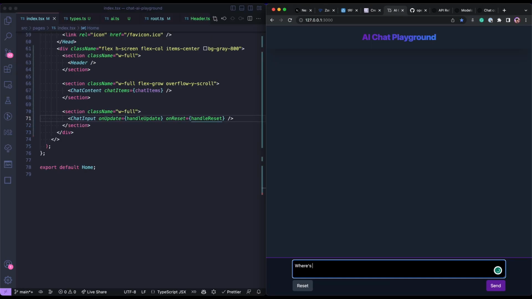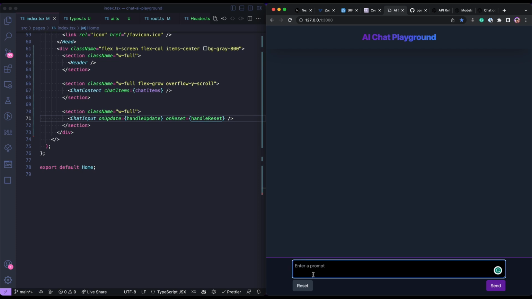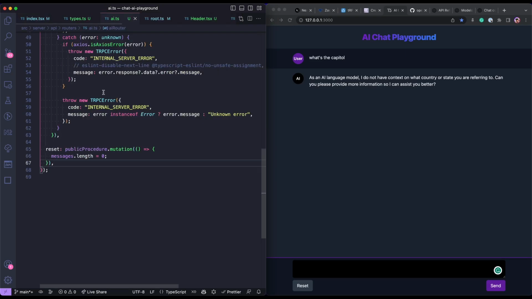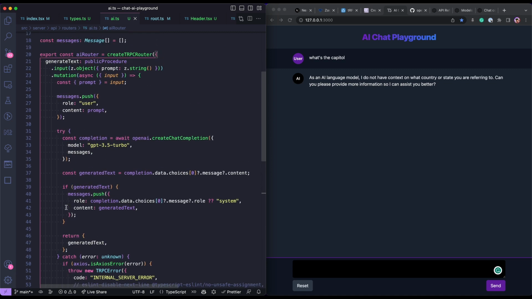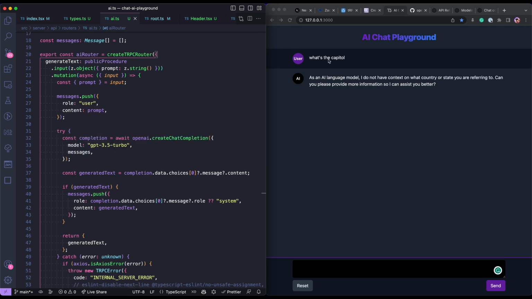Where is Austria again, which will give us an answer. Now I will reset it and ask what's the capital. Exactly as expected, because the context is gone, we reset the history on the backend, right? We just set the messages to 0. So the next request that we send in to the completion API will have just this one entry, nothing more. So this is cool.